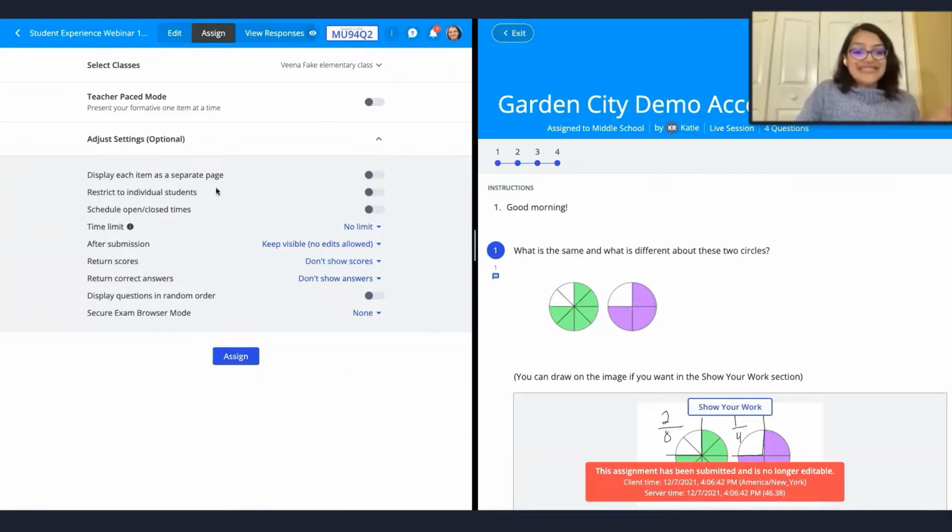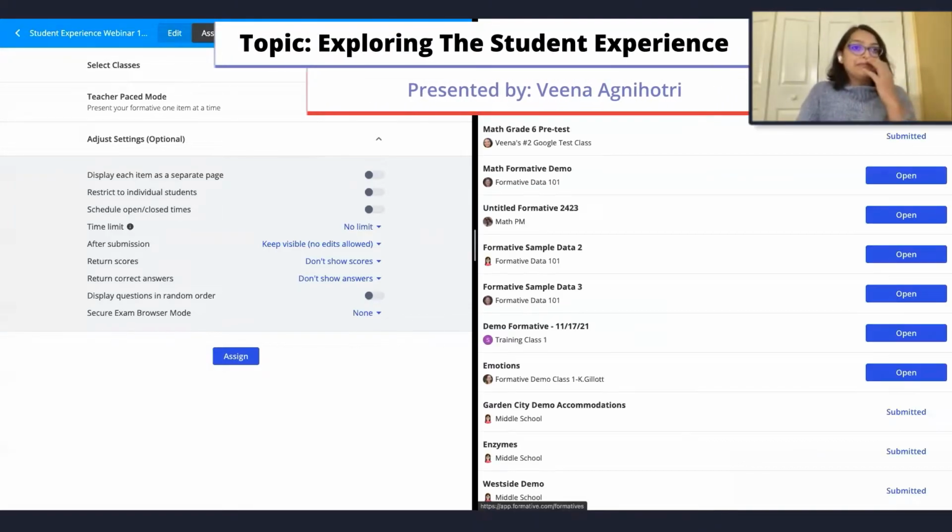So in these settings, which are your assign settings, you determine as the teacher what your students can do after submitting the formative. So you see here after submission, if you say keep visible and no edits allowed, then this is what happens. The student gets this little red pop-up if they try to access the formative after they've submitted it, because they can't edit it. They can't change any answers, right?